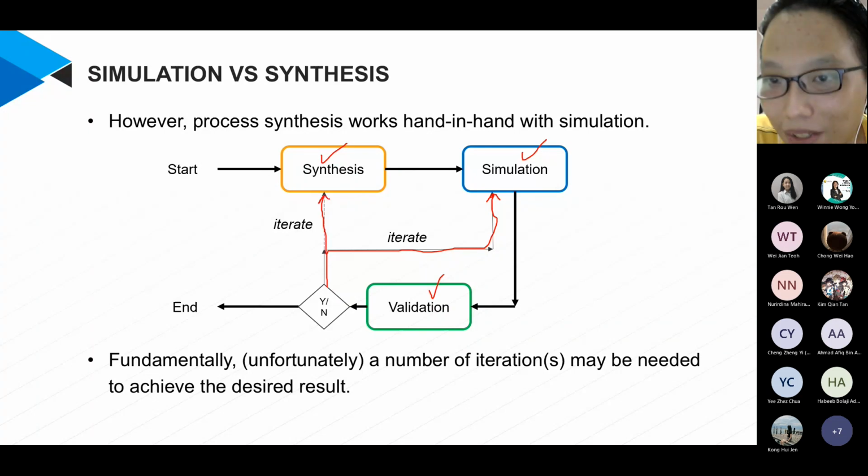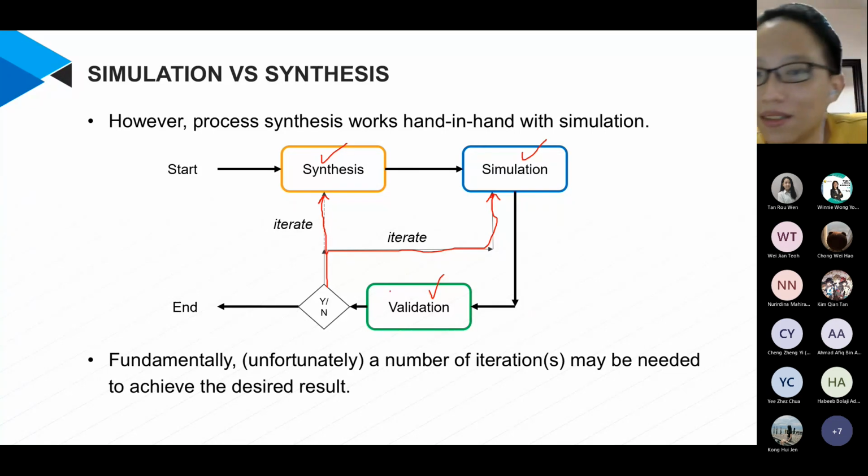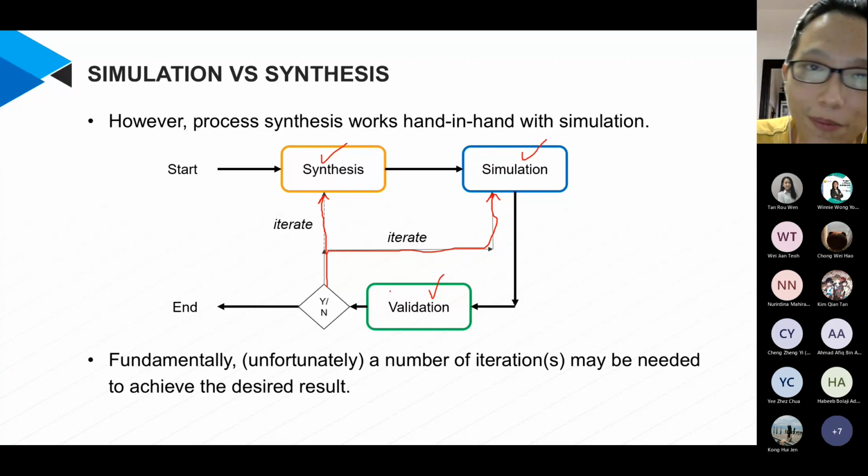And then go through the simulation process again, check the results, iterate with the simulation, and so on, until you get the flow sheet which produces the result you want. So that's how process synthesis works with simulation. And that's why even though you are doing a design project, you need to do simulation. So that's how it goes.